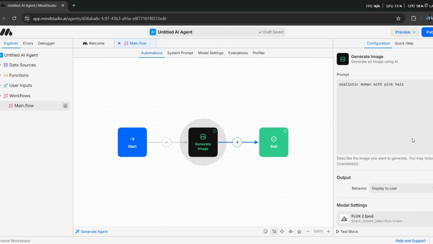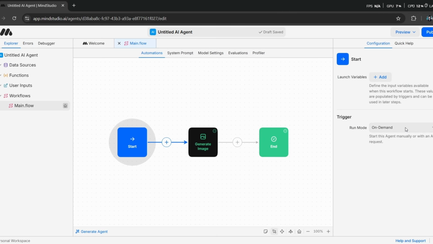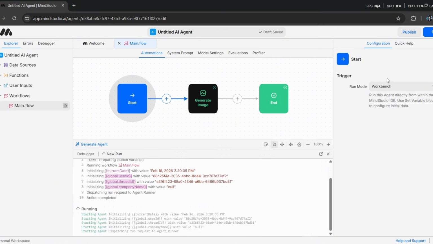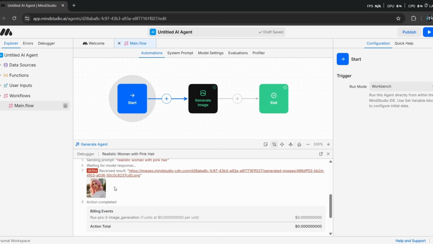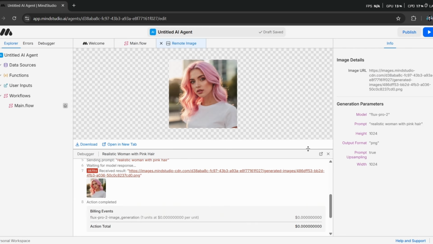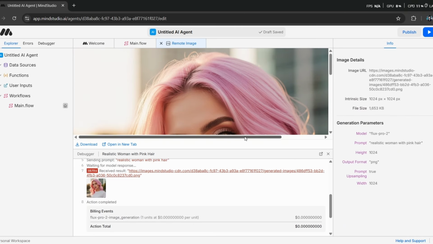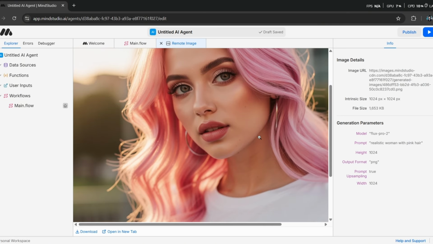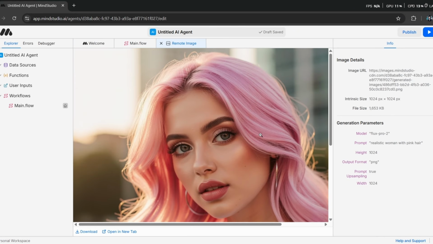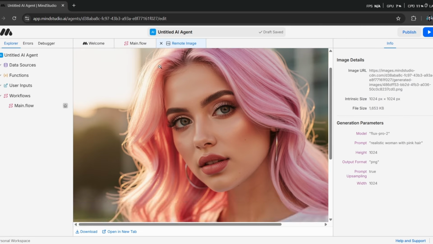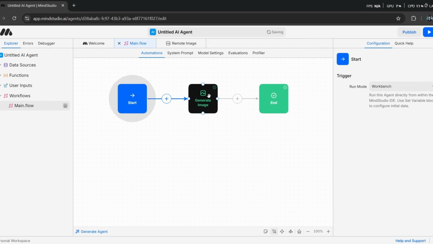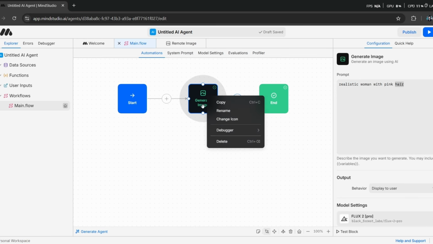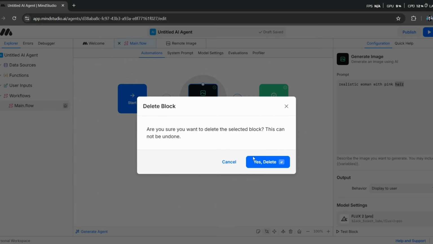Just scroll up. All you have to do now is click on the Start block. Once again, click on Start, change the trigger mode to Workbench, and click on Run. And now our request is being generated in the background. In no time, our image is ready. Just click on it and you'll see how good this AI tool is. As you can see, truly astonishing results. Honestly, this looks really good, and it's a fully automated AI tool. You can just click here to go back and remove this if you don't want to generate images again. Simply click on it and then click on Delete.